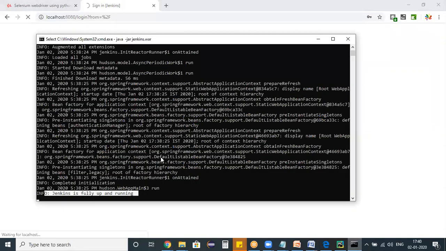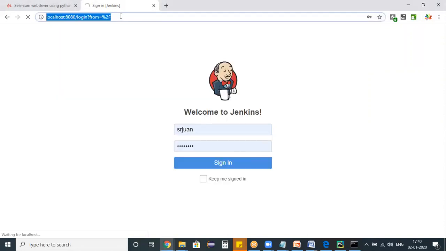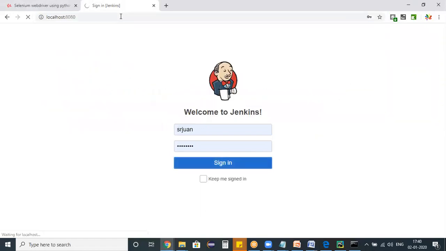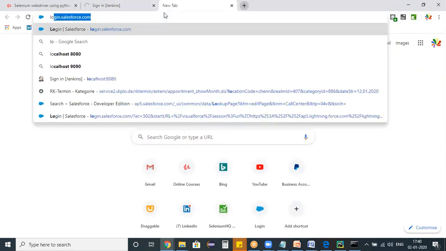So let's see the command prompt. Jenkins is fully up and running. Let us see the info here. It shouldn't take this much time. Localhost:8080. So let me open it in a new tab.